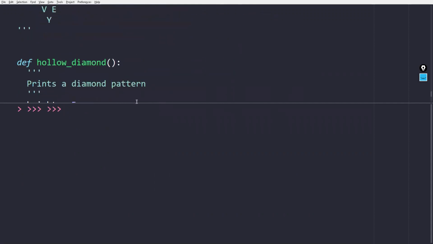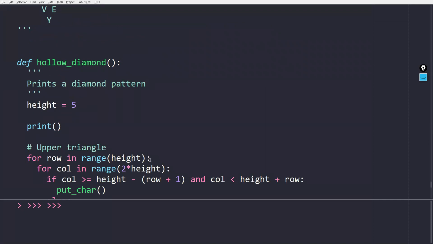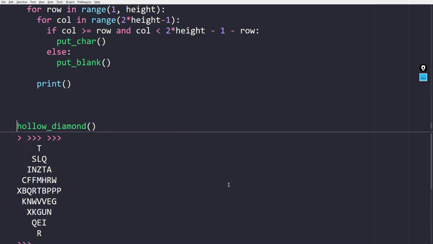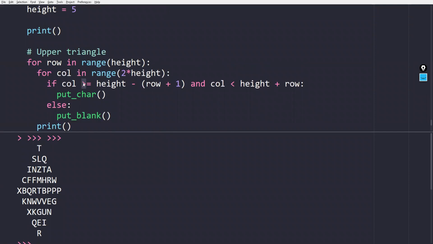So for the hollow diamond, this should be indented. And the idea is we need to control this part in the middle. So for my upper triangle, all I need to do is to limit this middle part. And I can easily do that with the condition that I have earlier. So instead of greater than or equal, I will simply say equal. Or whether it's equals. Remember that this is less than, so we need a minus 1 for equality.